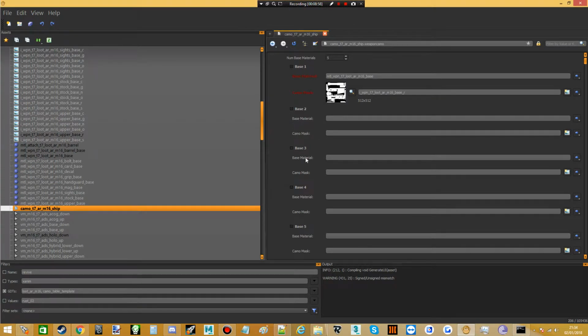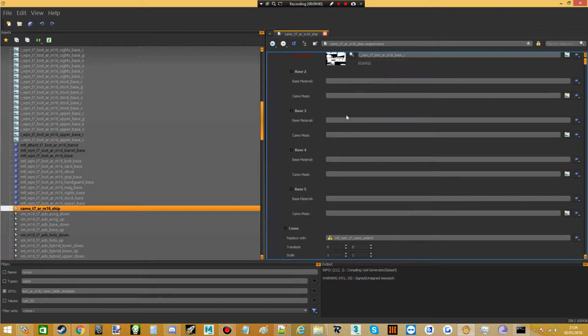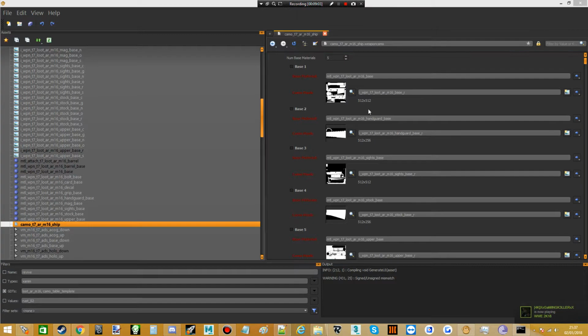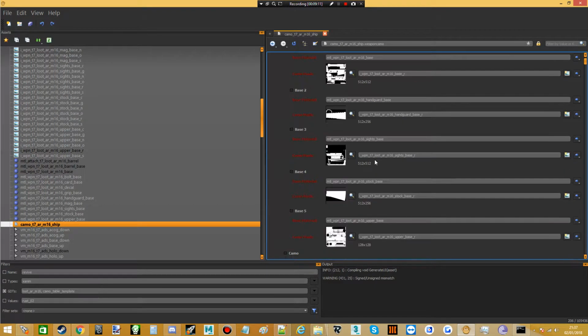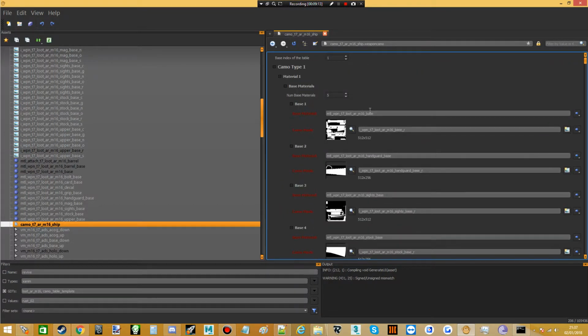Now we've got 4 more to do, and I'm not going to bore you with watching every single one, so I'm just going to pause the video for a minute while I type them all in. Here we go, they are now all completed. As you can see here, there are 5 camos listed. Each one has a base material and a camo mask image listed in them. Again, if you were doing a Black Ops 2 gun or something before that time, then you wouldn't have the camo mask. It just means this entire material will be overridden instead of just the white parts from this image.